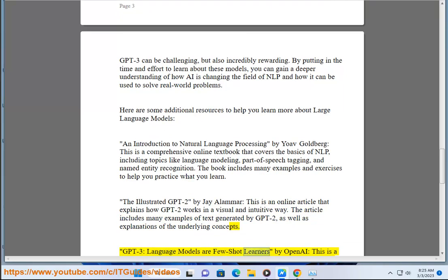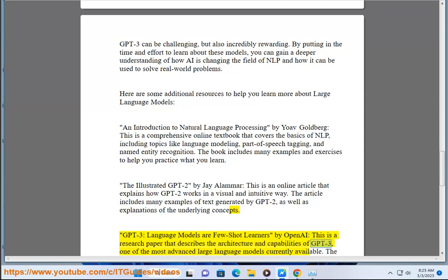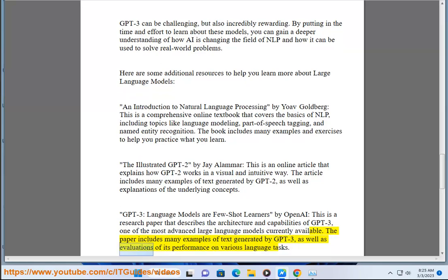GPT-3, Language Models Are Few-Shot Learners by OpenAI. This is a research paper that describes the architecture and capabilities of GPT-3, one of the most advanced large language models currently available. The paper includes many examples of text generated by GPT-3, as well as evaluations of its performance on various language tasks.